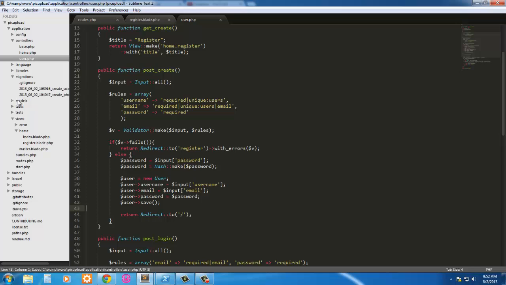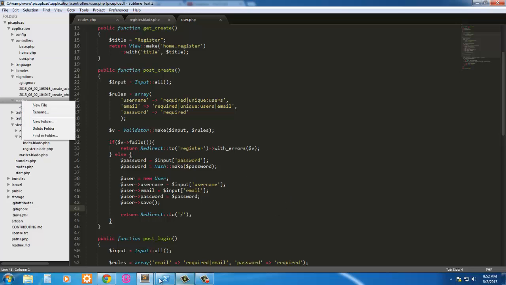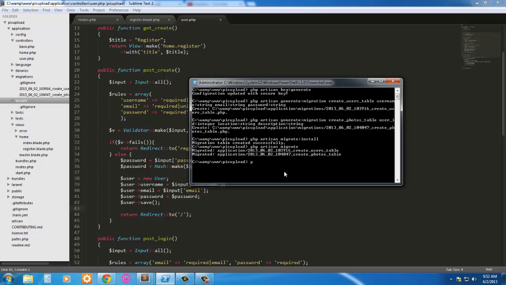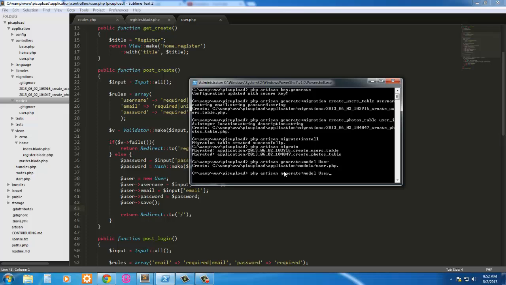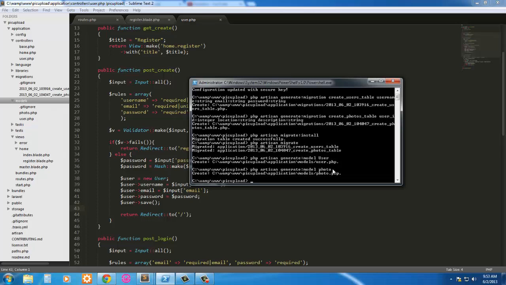Next, we're going to go ahead and set up a model. To do this, I'm going to have the generator generate one. So php artisan generate model. Excuse me. And we're going to need two of them. So we need a user model, and we're going to need a photo model. Okay, so we have both our models here.